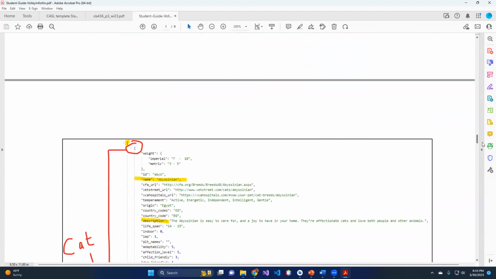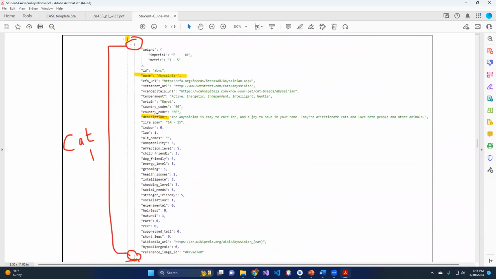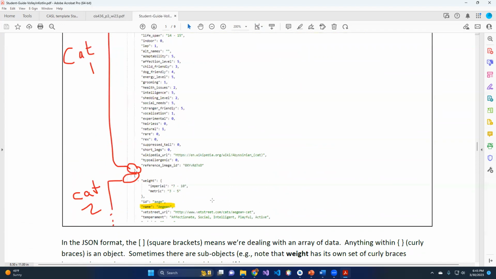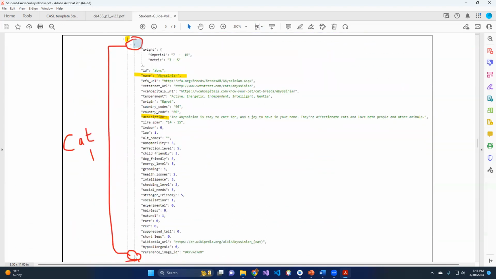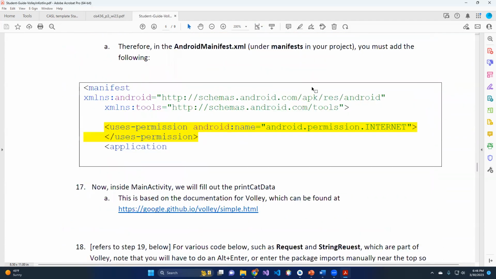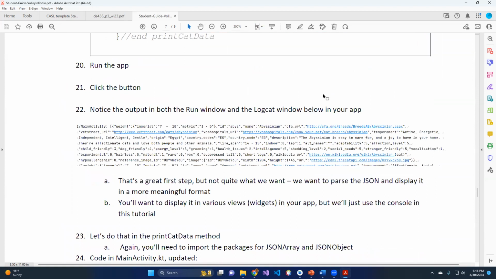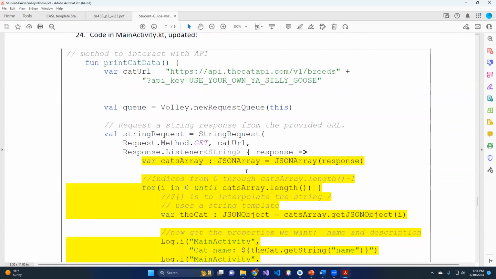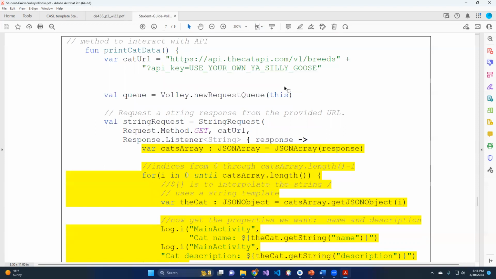So if we look back at the data, the array again has different objects, so cat1, cat2, et cetera, but once you get that single JSON object, you then ask it for its properties. You say getString for name, you give it the key name and it gives you the value. And then the same thing here, you ask it for description, you give it that key name and it gives you the value, which is this. All right. So that's why you don't have to parse it on your own or try to come up with how the heck am I going to do this? The JSON array and the JSON object take care of it for you automatically.